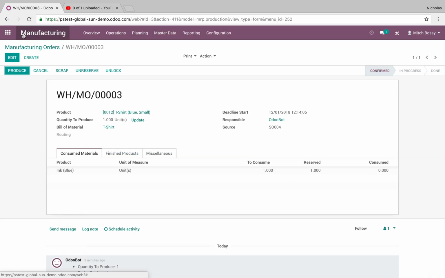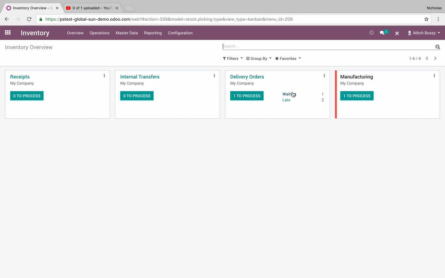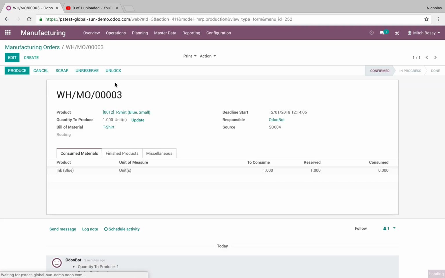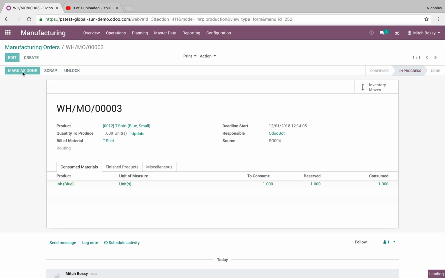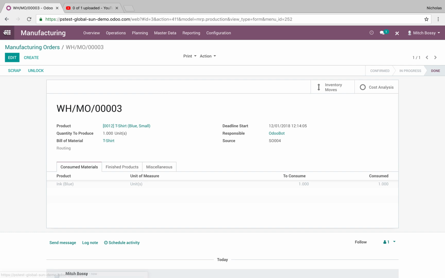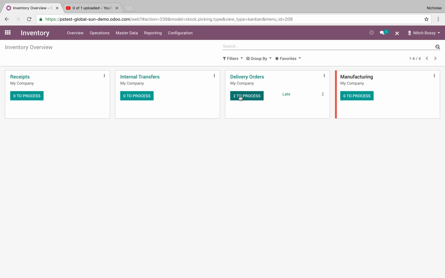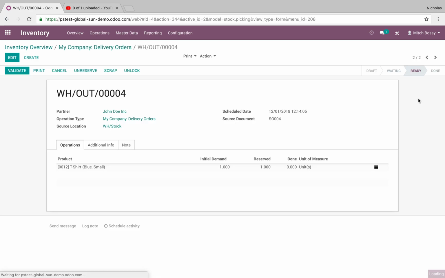Before I even do that, actually, let's look at inventory one more time. You'll see I have 1 to process and 1 waiting. Watch what happens when I finish the production of this t-shirt. Record production, mark as done, go to inventory. Now I have 2 to process. Odoo automatically tells me that the order for John Doe, sale order number 4, is now ready to ship. It's done in production. Great.